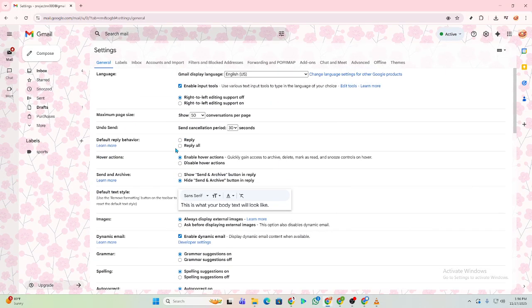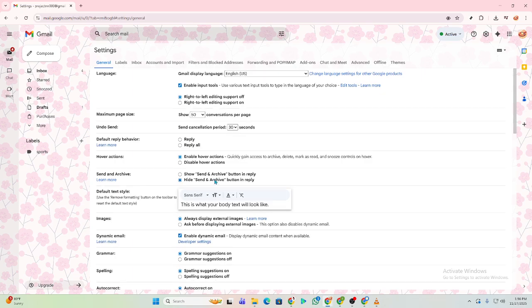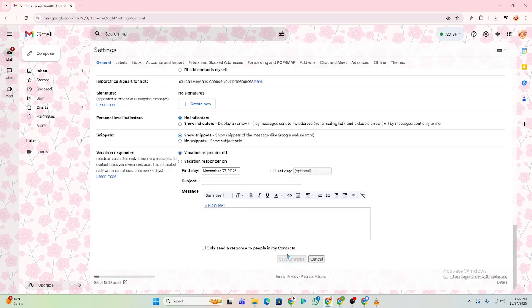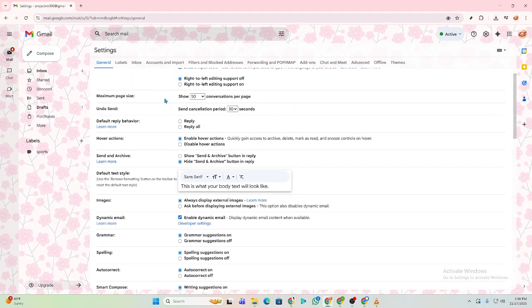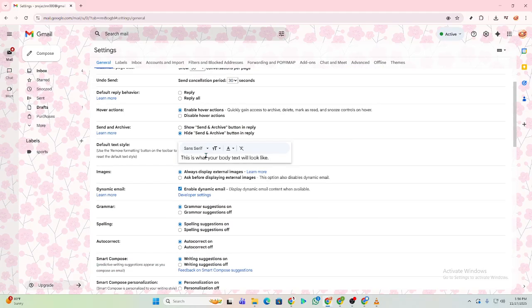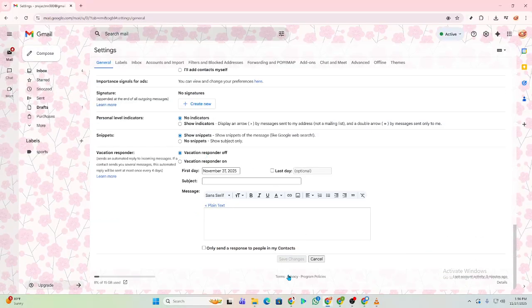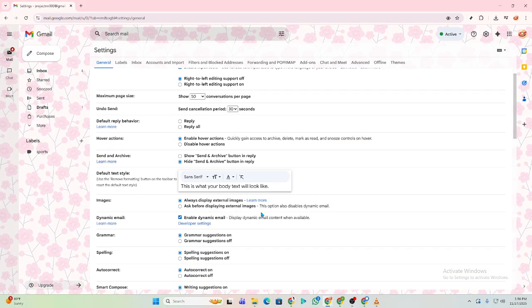Gmail will reload, and now you'll see more than 50 emails in your inbox, making it easier to manage your messages. If you want, you can combine this with Gmail search filters or labels to organize your emails better. It really makes navigating a packed inbox way smoother. And that's it. Now you know how to show more than 50 emails on Gmail in 2026.